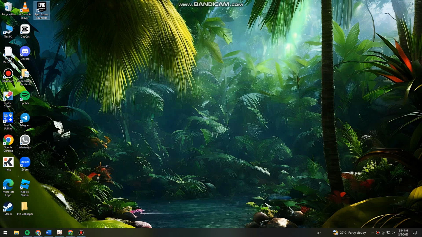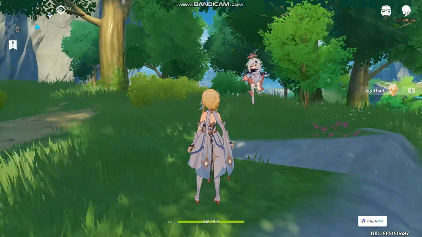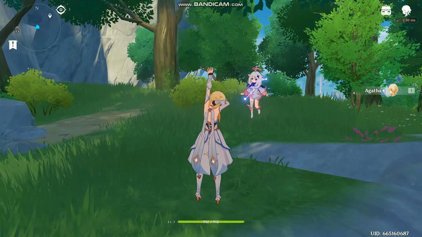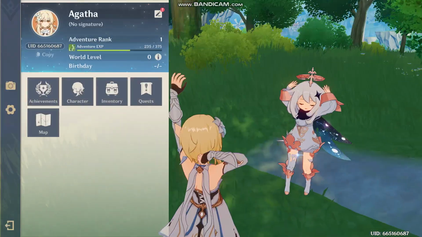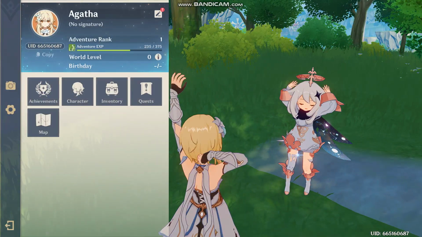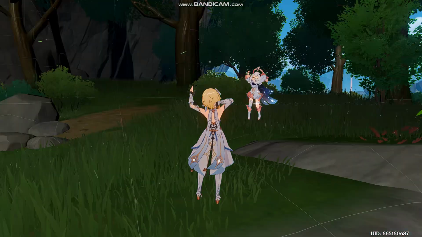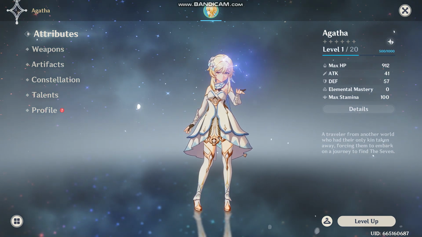So first of all, you want to launch your Genshin Impact and let's just say you're in-game, okay? So what I want you to do is click on the escape button on your keyboard and then click on character. Okay, so you can change your character if you have any options.